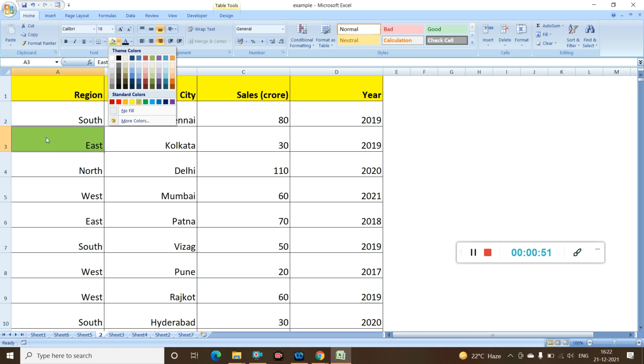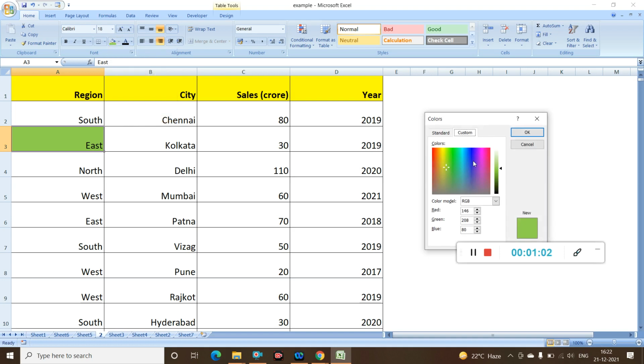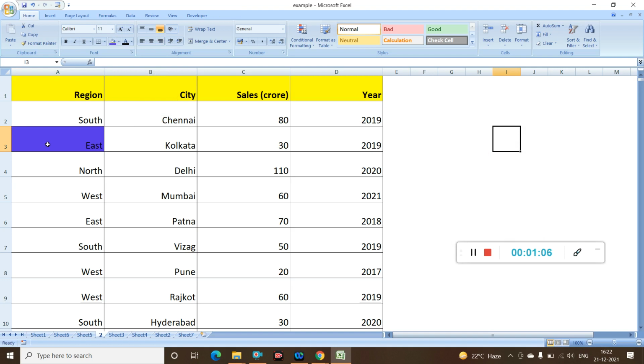Now I want to change it to any other color, let's say which is not in this list. You can get more color from this selection. You can identify from here. Let's say I'm selecting this and clicking on OK. You can see the color has changed.